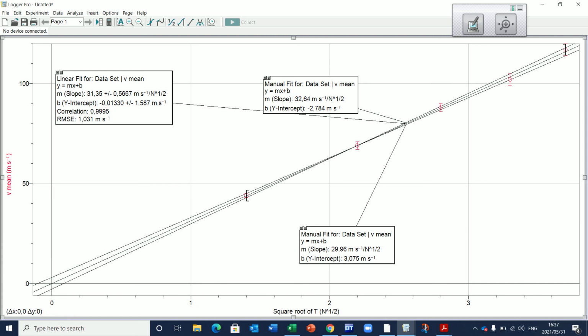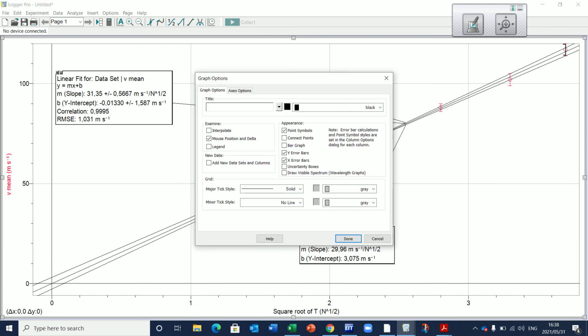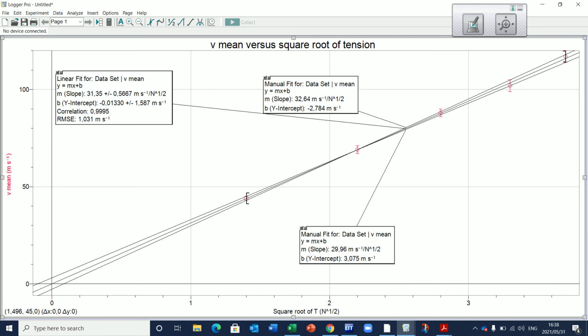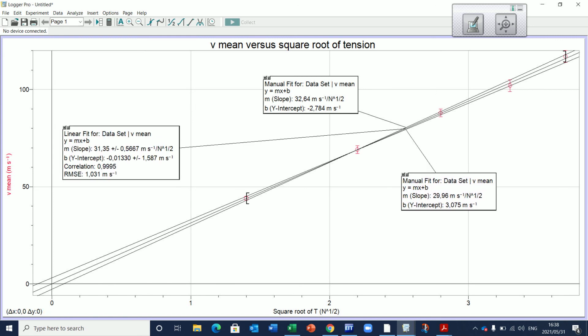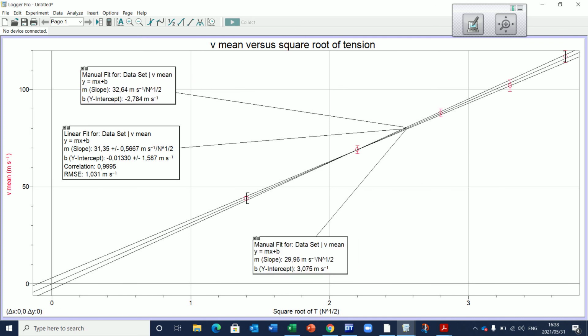The graph is meaningless without a title. So let's double click up here at the top of the screen, and we're going to put a title in here. This is going to be v-mean versus the square root of the tension in the string. That's a capital. Let's change that to lowercase. And click done. There's your heading coming up. And you can position your labels so that they're out of the way. And there's your graph in Logger Pro.